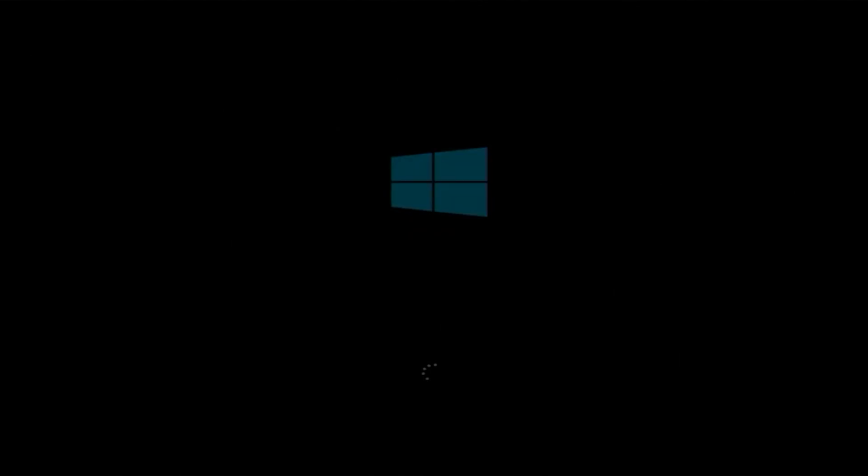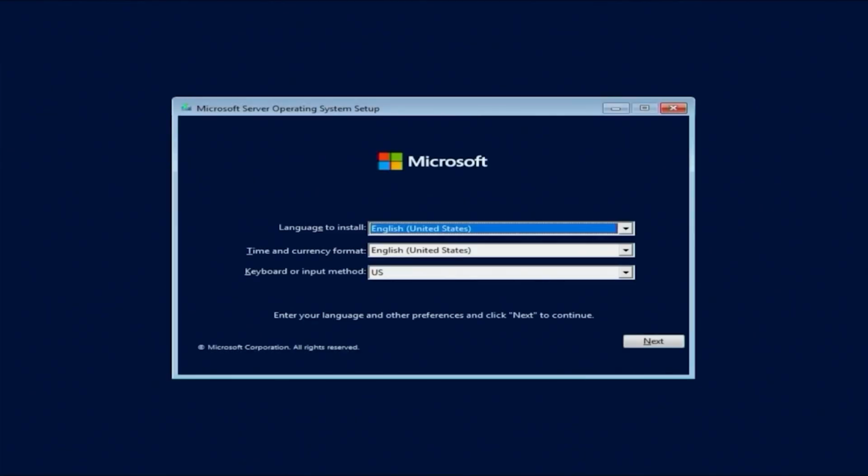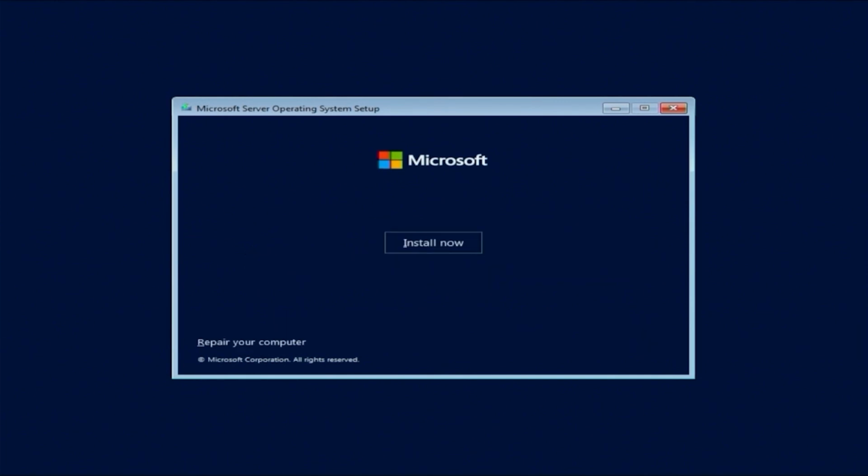The first screen that's going to pop up will ask you the language, time and currency format, and keyboard or input method. For us, it's all set to English (United States), which is what we want, so we're going to leave it as is. Now, obviously, if it's different for you, change it to what you want. Just click Next, and then click Install Now to begin.